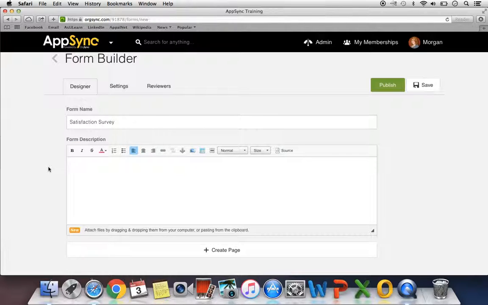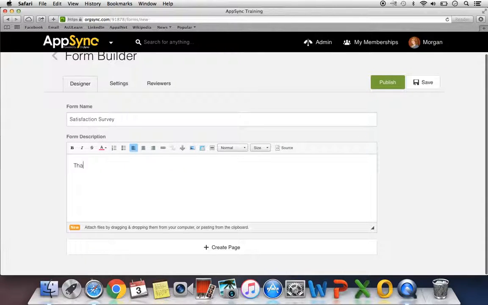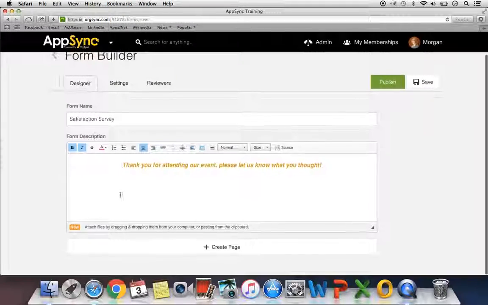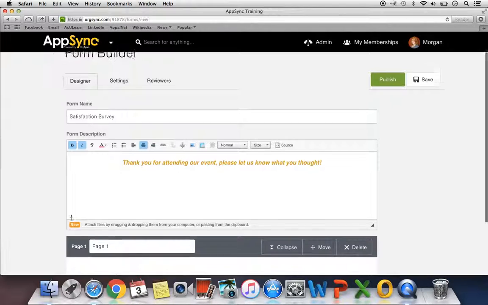as well as give it a description. So I will say, thank you for attending our event. Please let us know what you thought. You can then adjust this by selecting bolding or italicizing it, centering it. You can change the colors, add hyperlinks or pictures. I'll then select Create a Page.